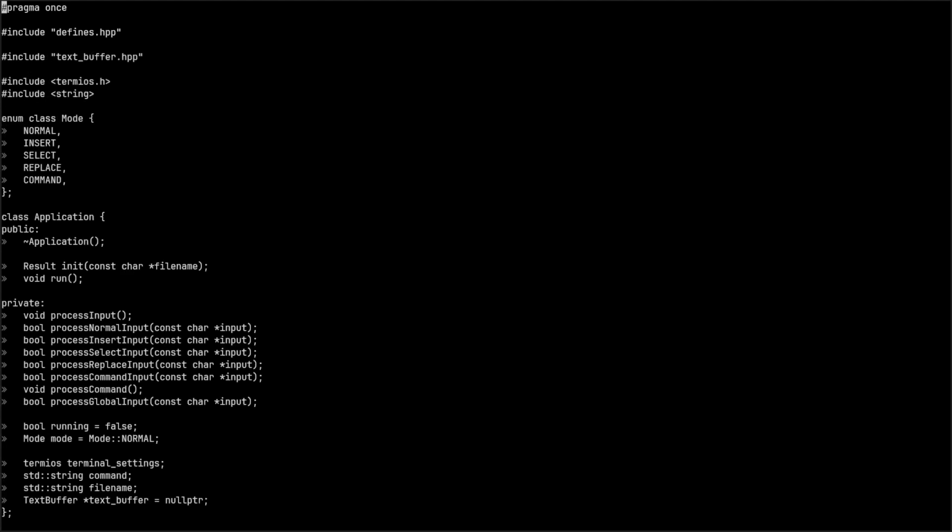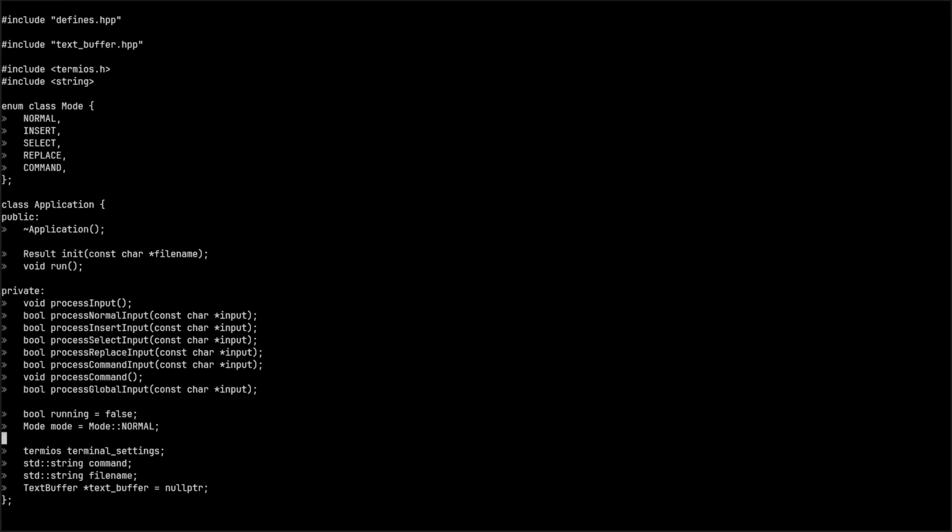So right now I am in app.hpp, the header file for the app class, or application class. Let's go ahead and go through here. I moved most of the stuff that was in main into this class. To start off, I've got this mode enum with various modes like normal, insert, replace, command, etc. It's pretty simple. Then we've got this application class with a destructor and the init and run functions, and then a bunch of input processing. I'll show you all this when we get to the source file.